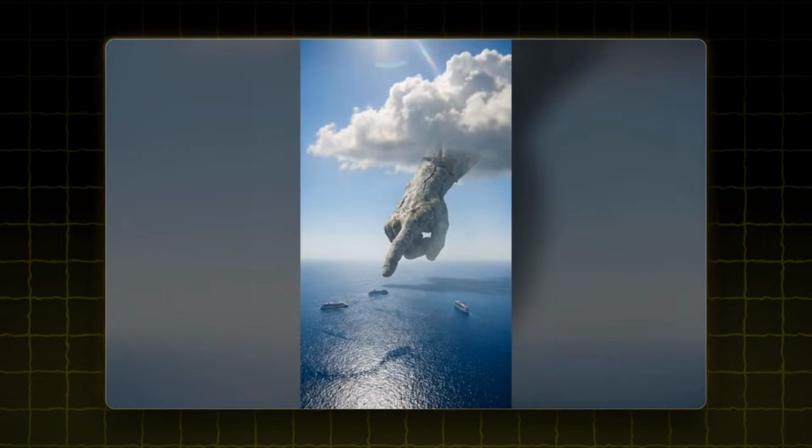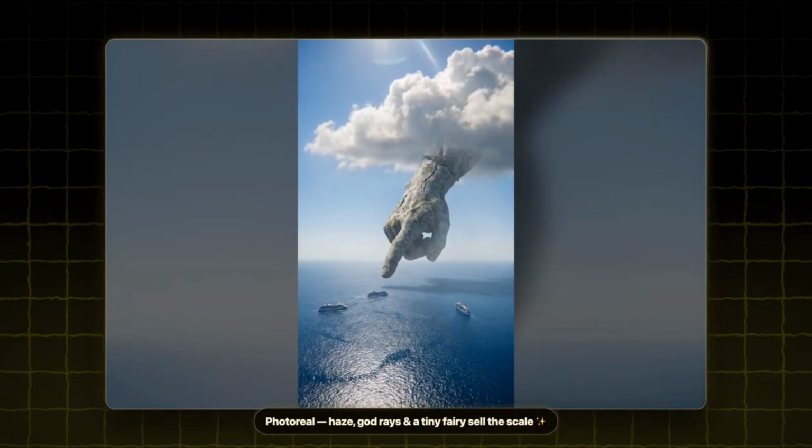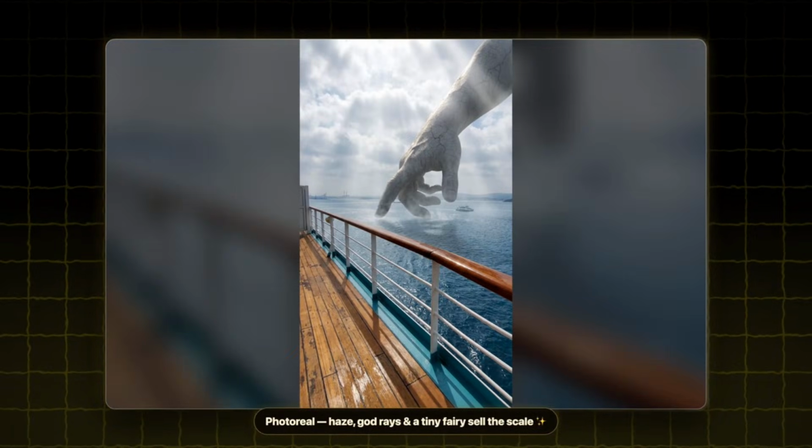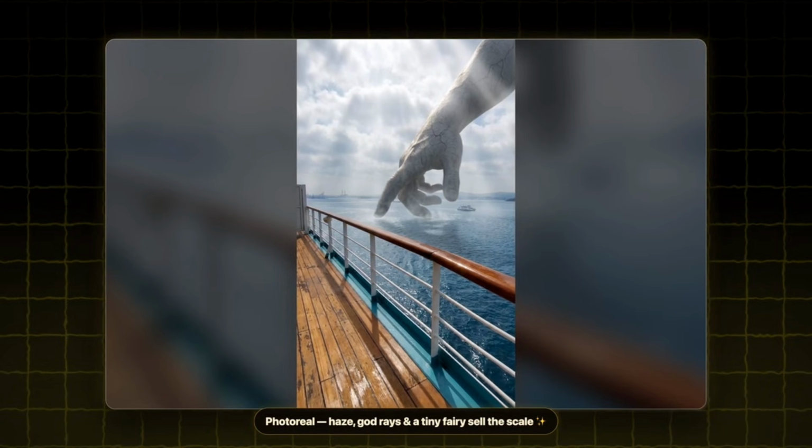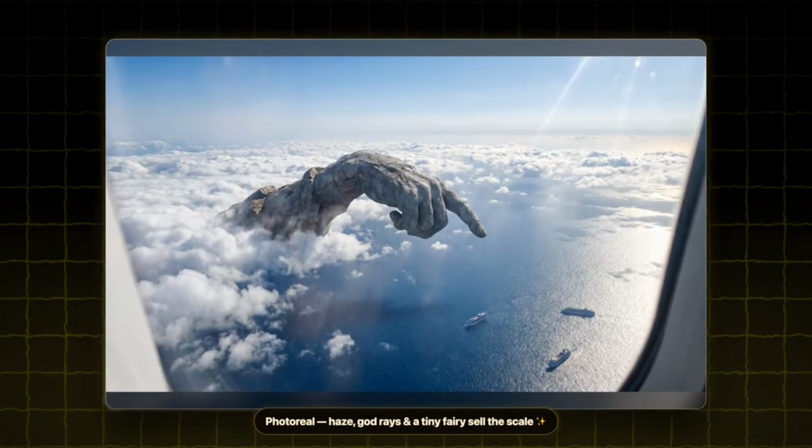You'll get a photoreal shot of the giant hand breaking through the cloud layer, taken from the deck like a real passenger filmed it on their phone. The haze, the backlit God rays, and the tiny fairy in frame are what sell the scale.